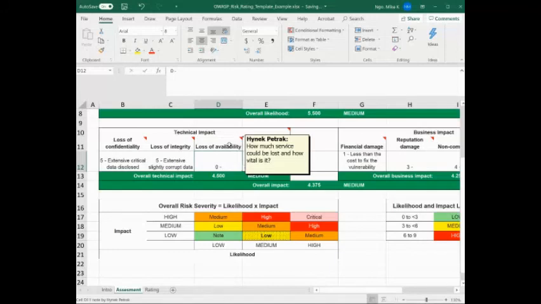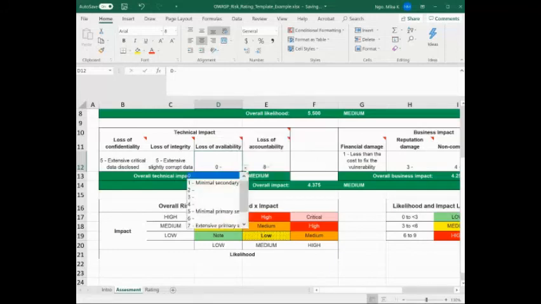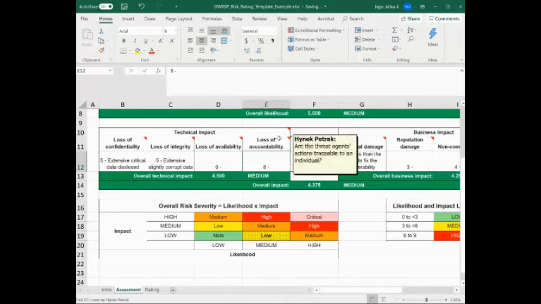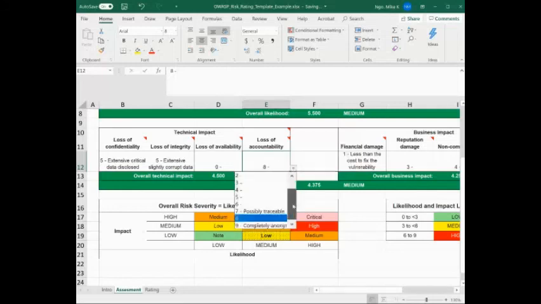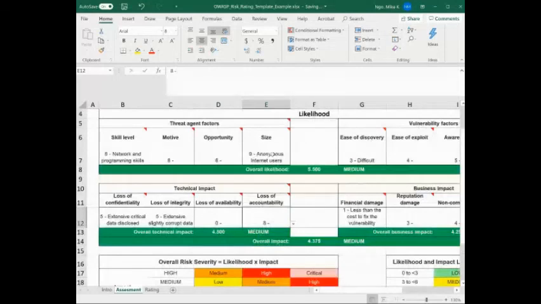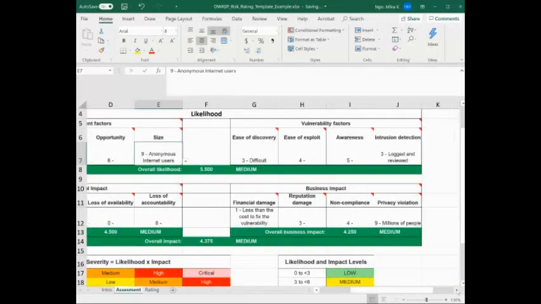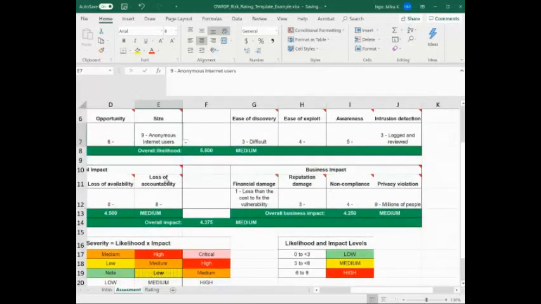Loss of availability. How much service could be lost and how vital is it? I would say 0, since they have about 1.4 million servers that could get backed up and get back on the web right away. Loss of accountability. How are the threat agent's actions traceable to an individual? You can see that 0 is fully traceable, you know who the person is that's trying to hack into the account, or completely anonymous. So I would say about 8, given that there are a bunch of anonymous internet users that could do this, and it's most likely hard to trace.